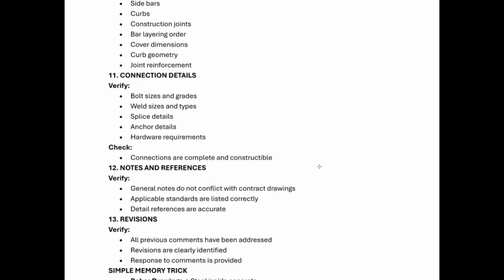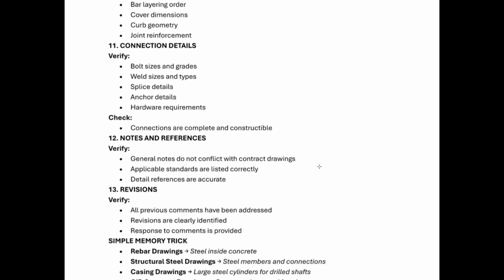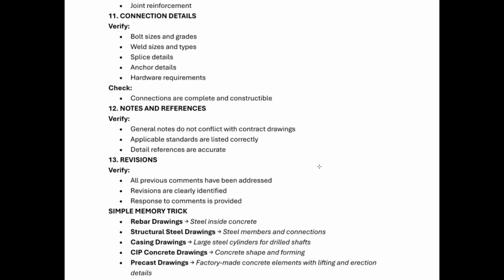So it all depends upon your shop drawing. Connection details. Verify the bolt sizes, grades, weld sizes and types, splice details, anchor details, and hardware requirements. Check the connections are complete and constructible. Notes and references. General notes do not conflict with contract drawings. Applicable standards are listed correctly. Detail references are accurate.